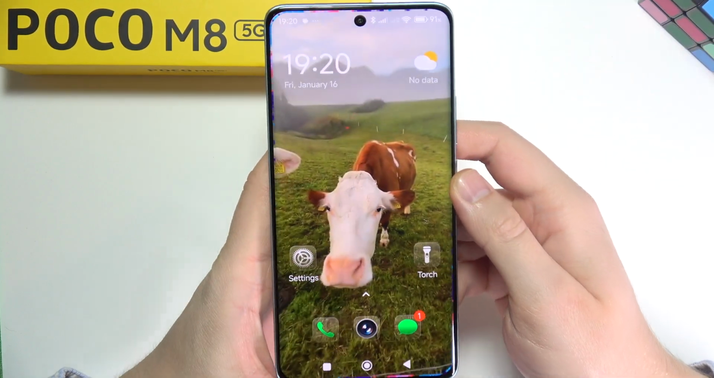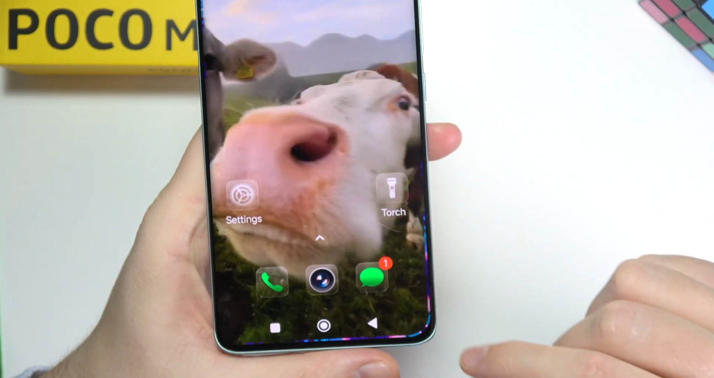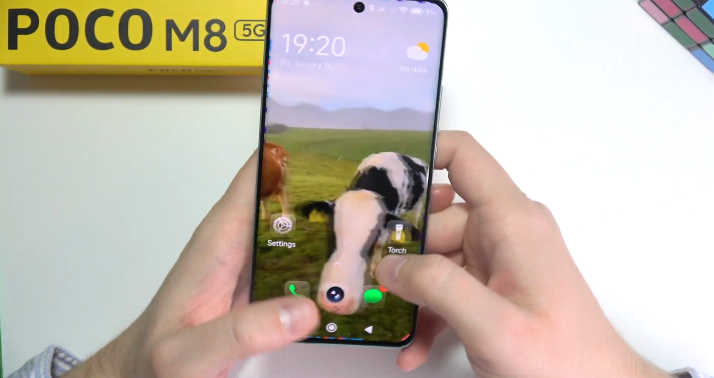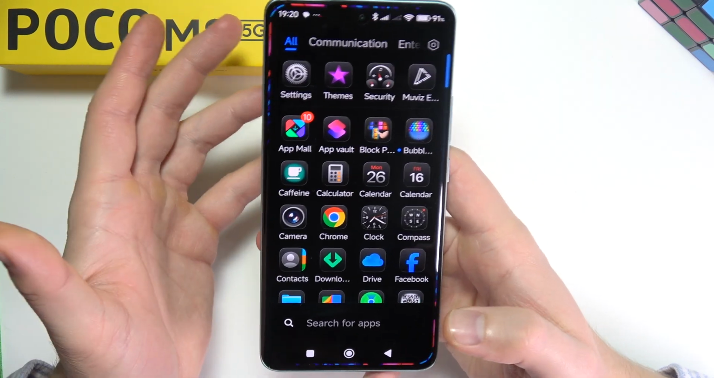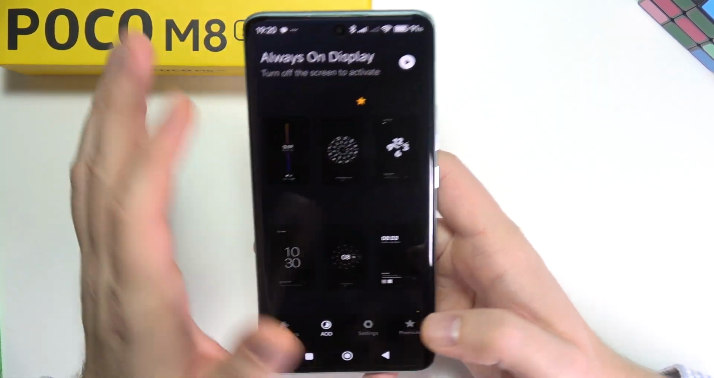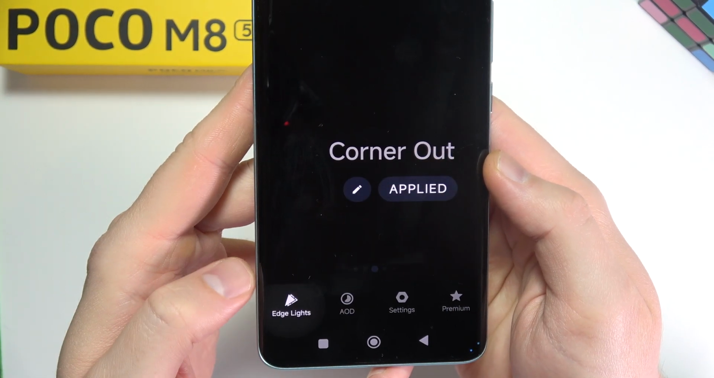If you want to turn on edge lighting on POCO M8, like for example in my case, as you can see in the top and at the bottom, you can only do this by using an application from the Google Play Store. In my case, I'm using Movies Edge. There's probably more applications for this one, but here, as you can see, we can find edge lights.